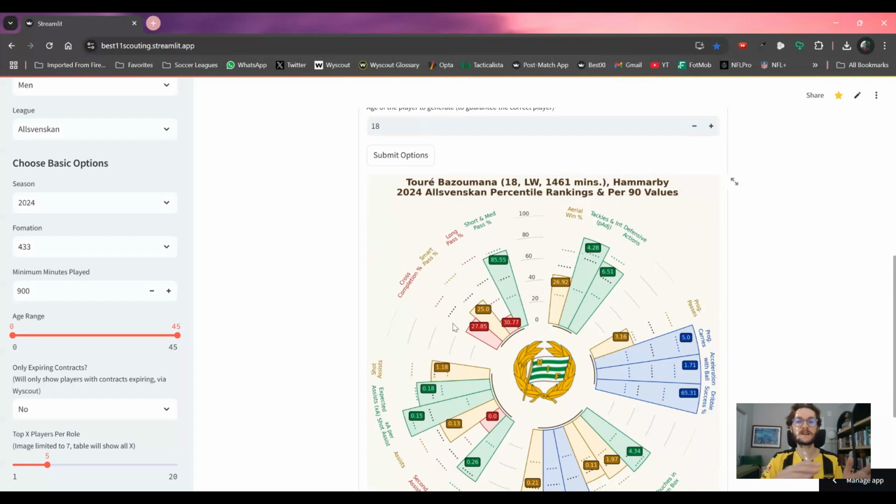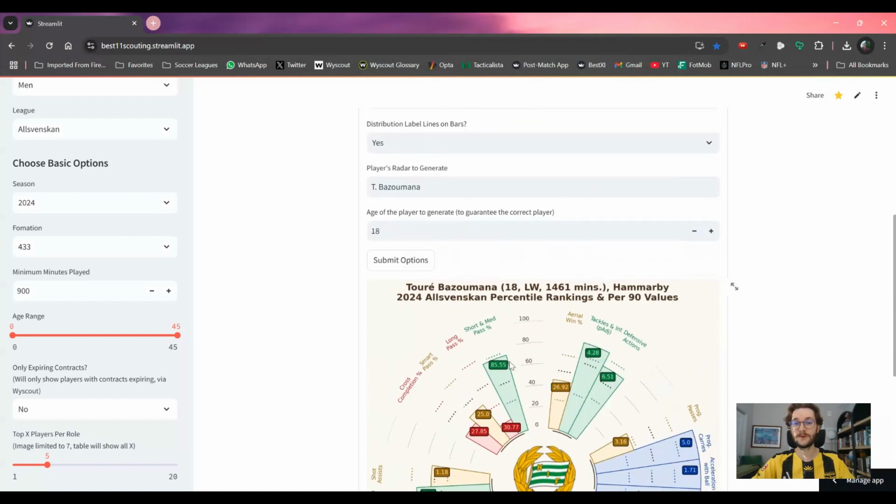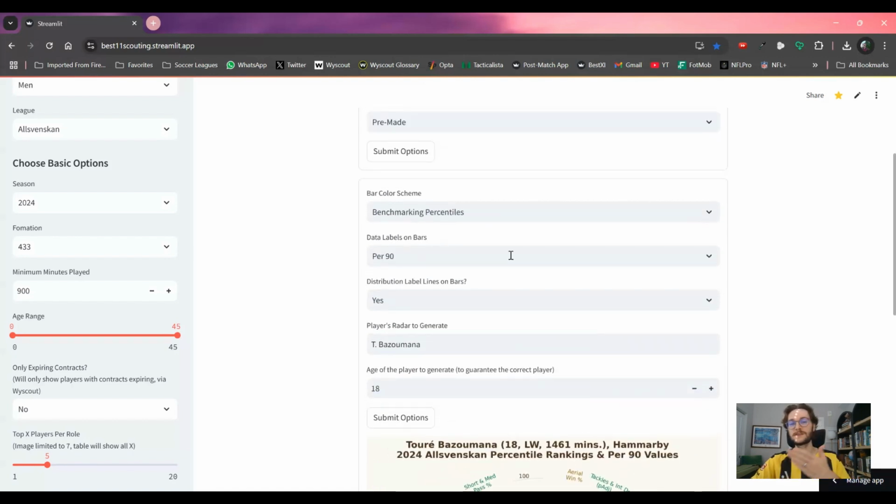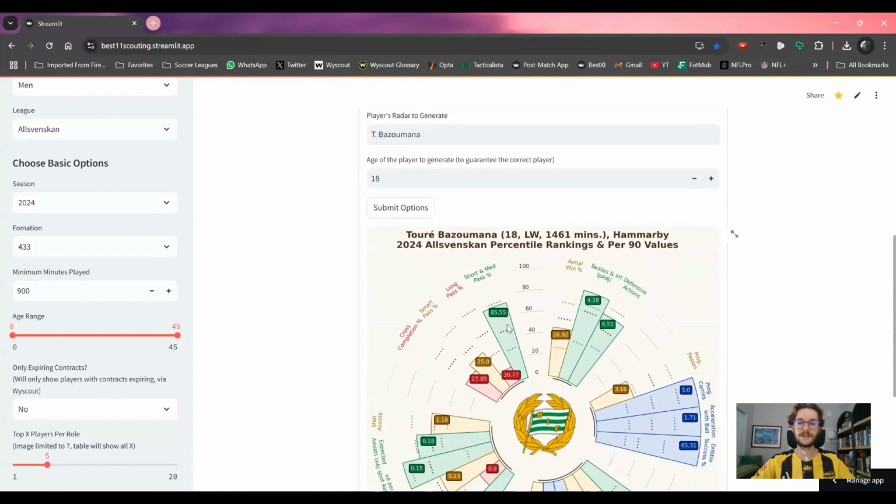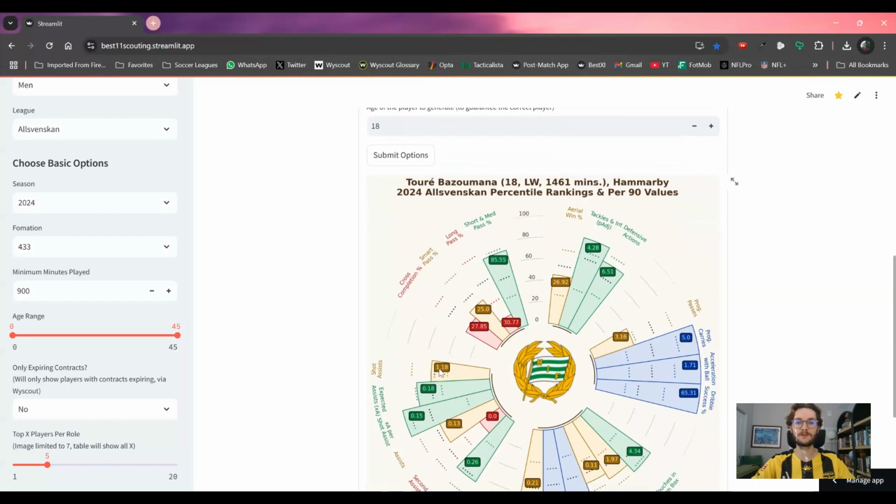They're grouped into the metrics, and you can see these blank spaces are what separate those metrics. I don't add text to show you what they are because I think it's pretty easy to interpret, whether it's creation versus defensive. The data labels on the bars just show here that this is per 90 or percents. So short and medium pass completion percentage is 85.5. Defensive actions per 90, 6.51. Shot assists per 90, 1.18.